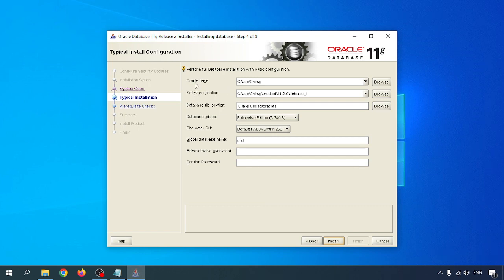Here I have an Oracle base. This is the base path where Oracle will be installed. If you want, you can change it to another location. The software location will be 11.2 db home 1, and this is where the database files will be stored.